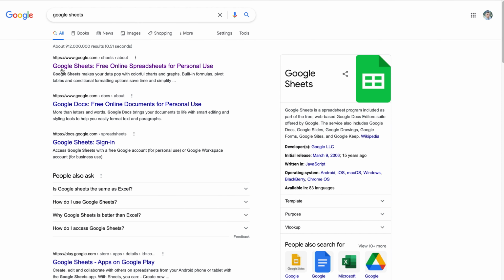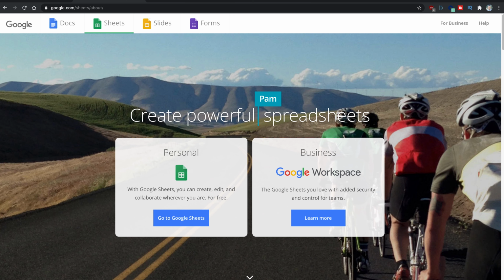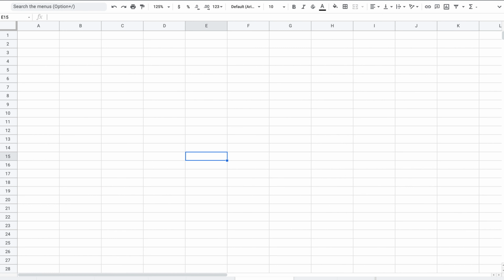First thing I did was I opened up Google Sheets. You can just go on Google and type Google Sheets. It's basically like Excel, but it's an online version provided by Google. So you would click on Go to Google Sheets, and then you would create a new spreadsheet, and you will be presented with something like this.